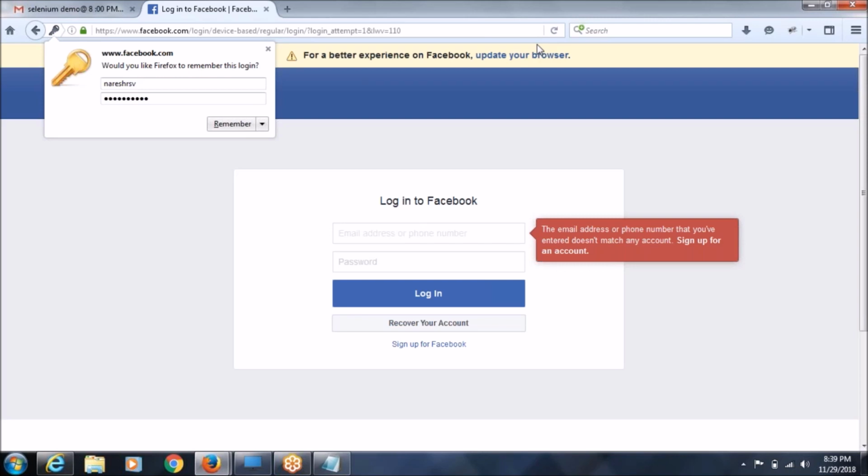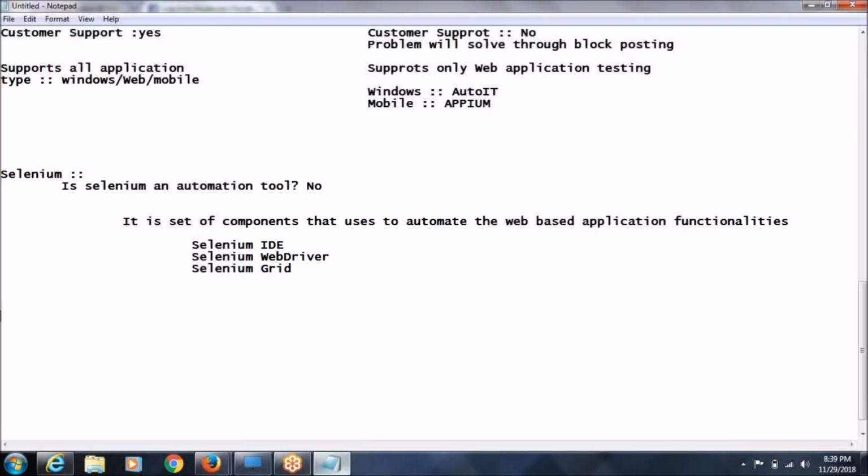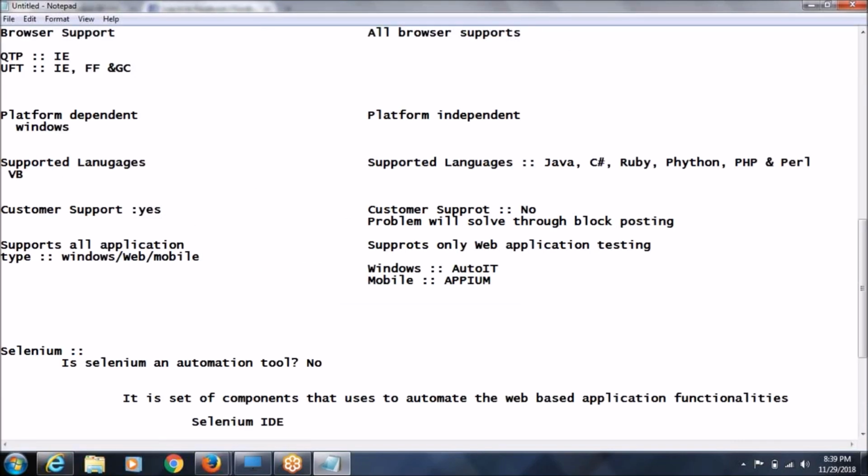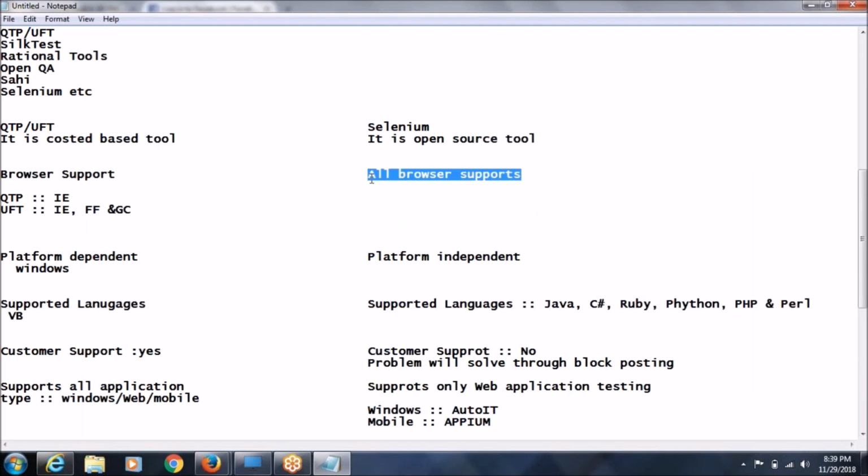IDE can only work in the Firefox browser. Due to that, we cannot get this feature enabled. We cannot achieve this using IDE. We can record and play back the scripts in IDE only through the Firefox browser. If you want to run a script created in IDE in the IE browser, it will not run. That is one limitation.